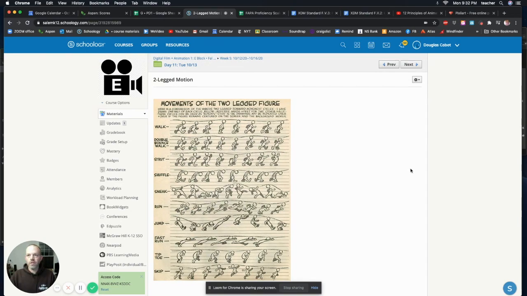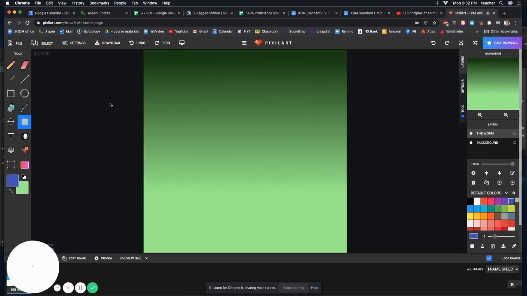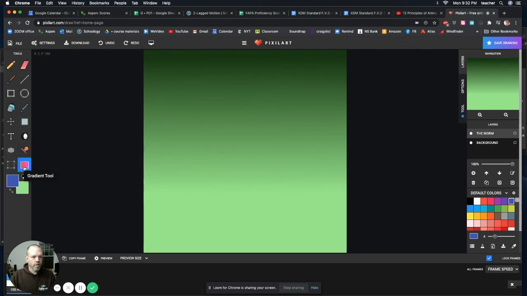When you go to pixel art and make your project, it's going to be 700 by 700, which is what I did here. And I already created a gradient, right? I used a light green and a dark green, and I used the gradient tool, which is right here. I had different colors here when I made it. And that's why I have this as a background.